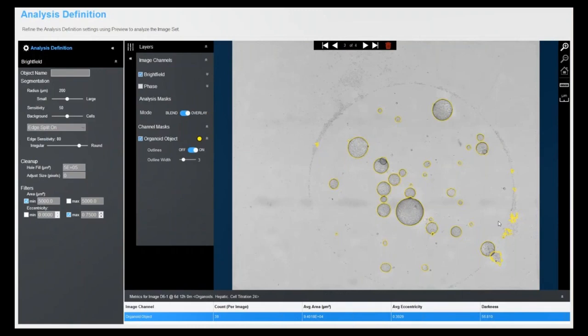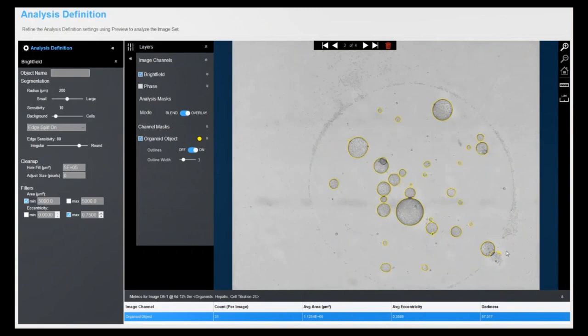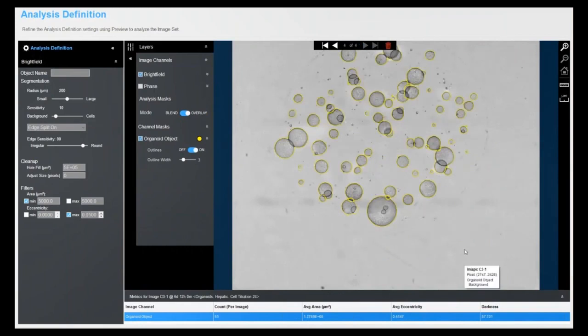And you can see here that it's capturing some of this debris around the edge of the dome. So I'm going to move the background to cell slider just so that it sees less of some of this. And that has cleared it up quite nicely. And again, any changes that you make, make sure that you apply it to your entire image collection to make sure that it hasn't affected it.